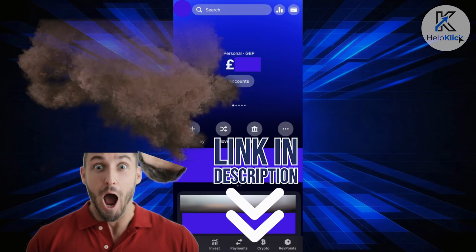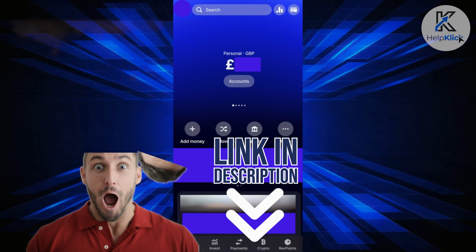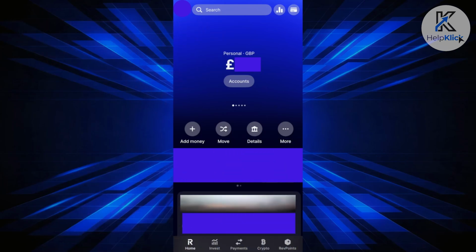So, let's get started. If you want to exchange money on Revolut, what you need to do is first access your account. Go ahead and open up the Revolut app and log in to your account. Now, inside your account, look for the option that says Move. Usually at the center of your screen, you should have Add Money, Move, Details, and More. Go ahead and choose Move.